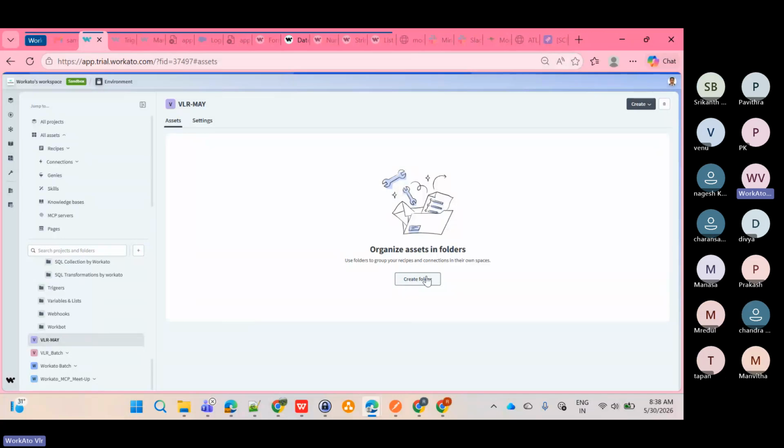Yesterday we saw about the overview of Workato. Today the next topic we are going to cover is triggers, Workato triggers, or normal triggers. Workato has three different types of triggers: the first is a scheduled trigger, another is a polling trigger, and another is real-time triggers.